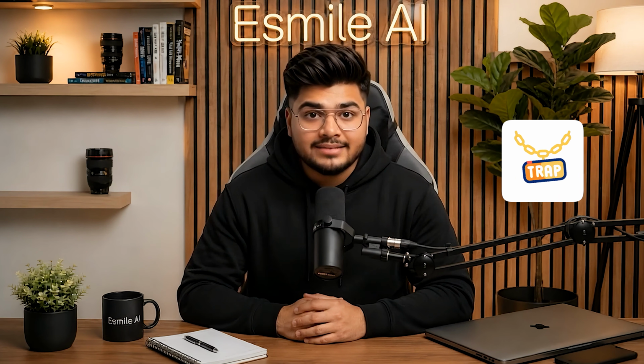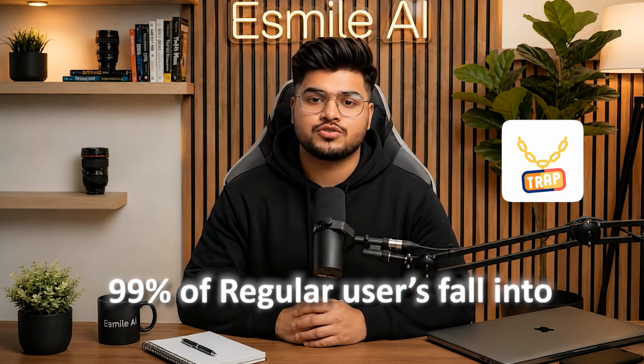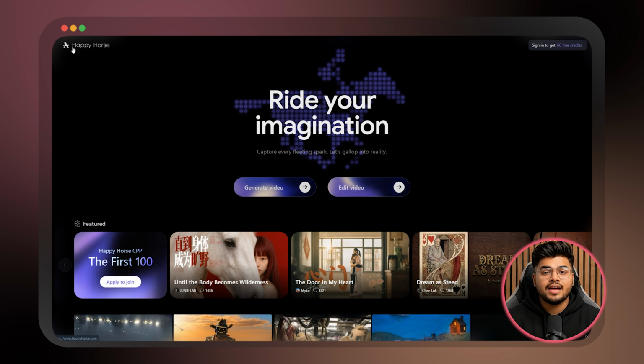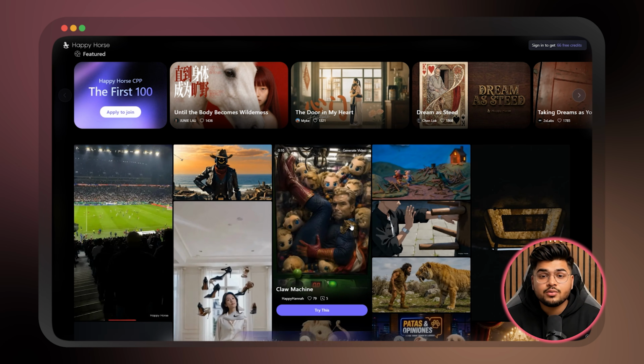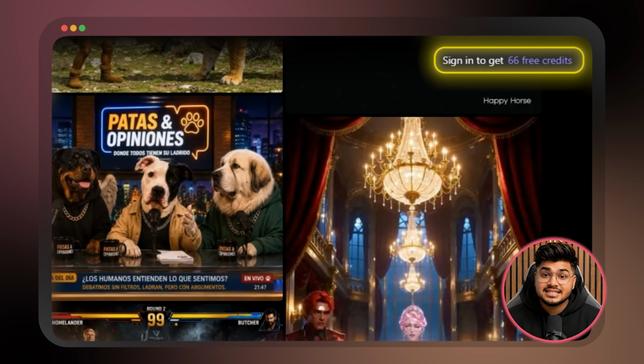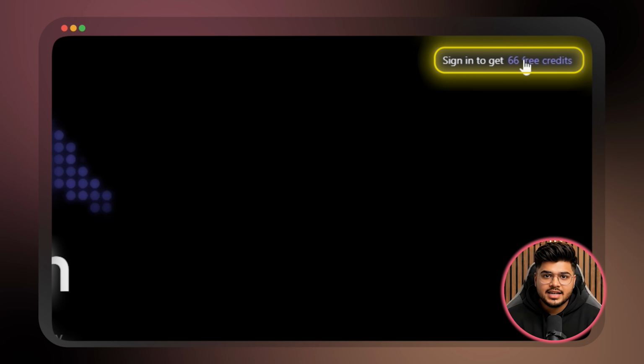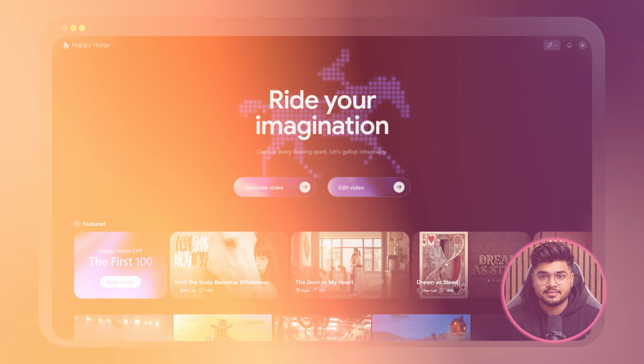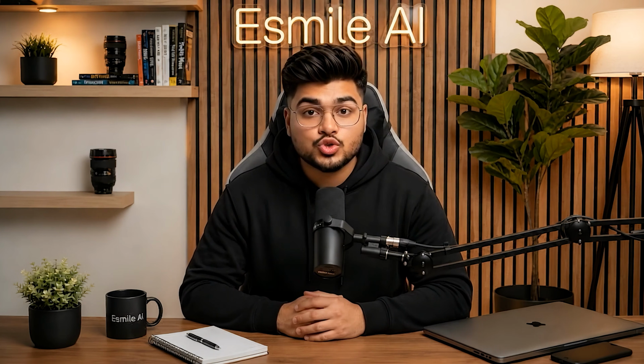Let's hack the system. First, let me show you the trap that 99% of regular users fall into. When you go to the official Happy Horse website, it looks incredibly inviting. In the top right corner, you will see a button that says sign in to get 66 free credits. You click it, you link your Google account, and you're in. It feels like you just got a premium tool for free.